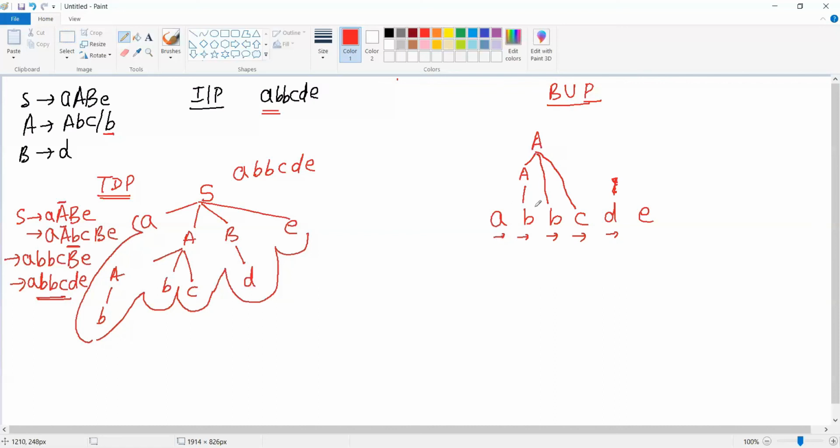Now what is your string? Small a, capital A, small a, capital A, D and E. Now what can we do? We can reduce this string. This cannot be reduced: A, capital A, D. There is no production like this. So what we have done is small d has been reduced to capital B. Now again scan left to right. Small a, capital B, E. What can be done? This whole can be reduced to capital S. So your bottom-up tree has been created.